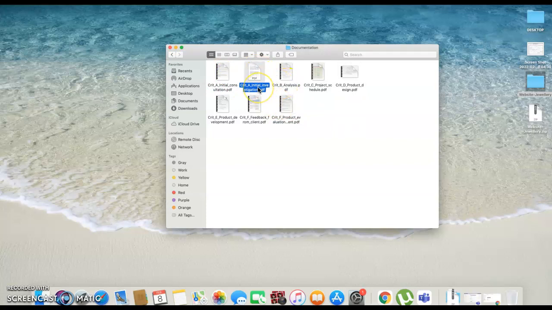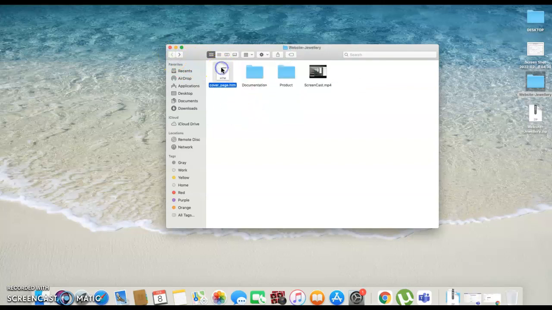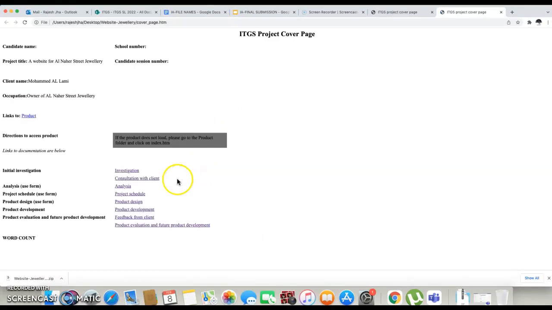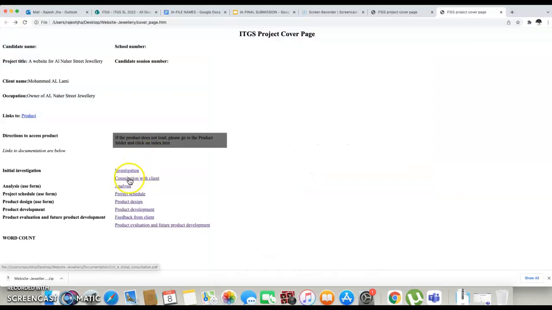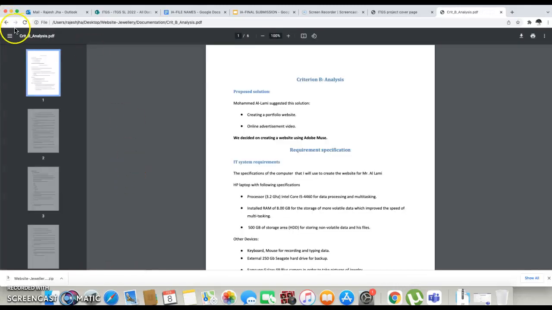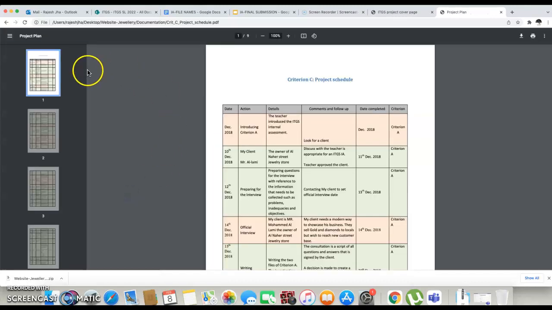If your documentation folder contains any file names that are different, that's going to create a problem on the cover page. The best way to check if your file names are correct is to go directly onto the cover page and click on each of these links to check if your files are opening or not. When I click on initial investigation, you can see that the file is opening in the browser. I go to the next one, consultation with the client. This is also opening. So it would be a good idea to check each of these links to be sure that your file names are in order.